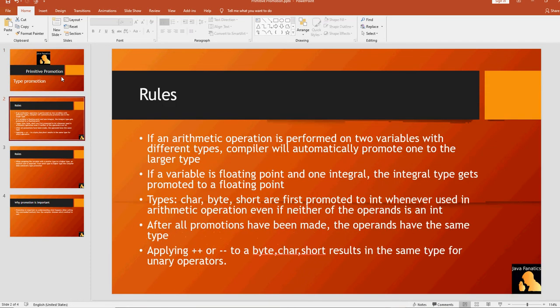The first rule is that when an arithmetic operation is performed on two variables of different primitive types, the compiler checks which one is the bigger one in terms of bits, and it will promote the smaller one to the bigger one so that an operation can actually take place. Let's look at that in code.